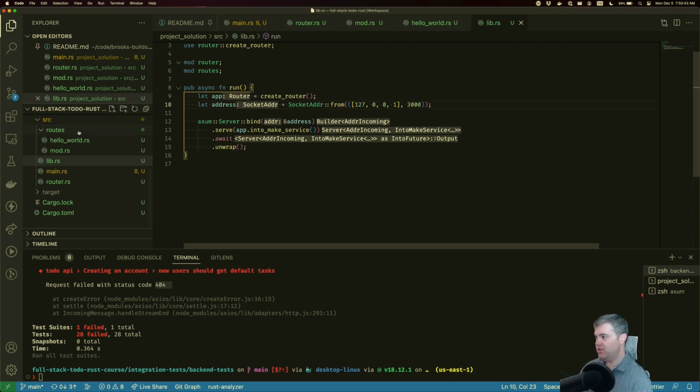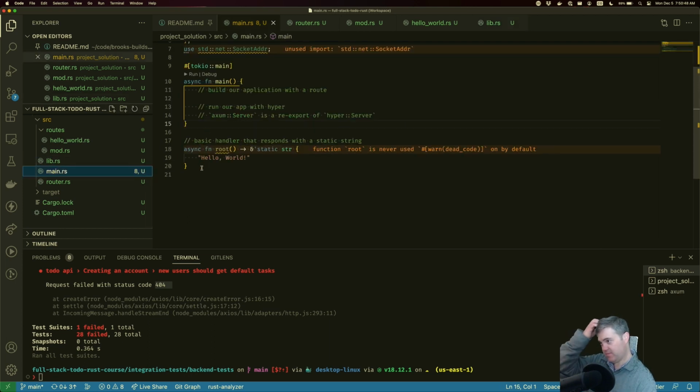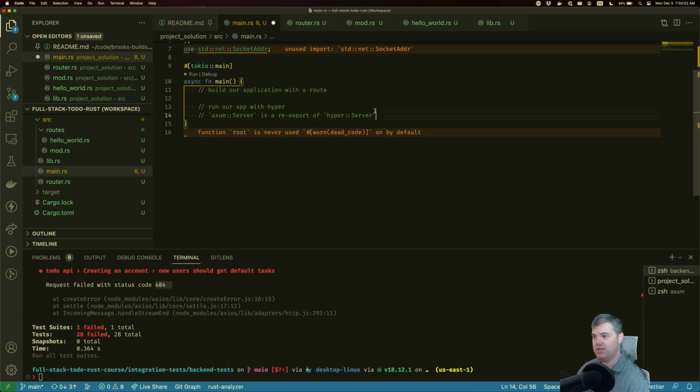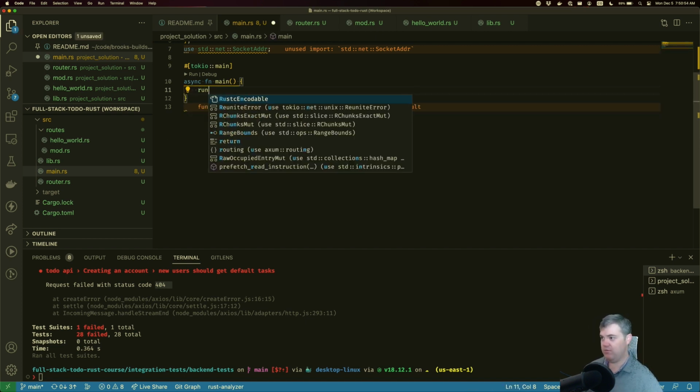Okay, so you're happy, and then finally we need to run this run function. So I don't need that root anymore. I'm going to take you out, and we're going to run.